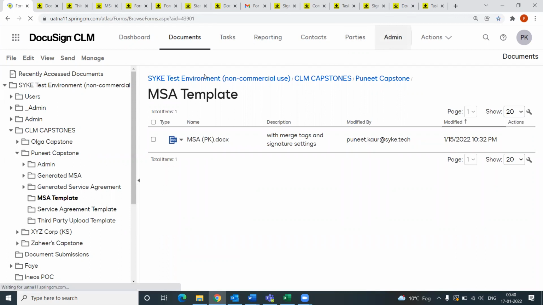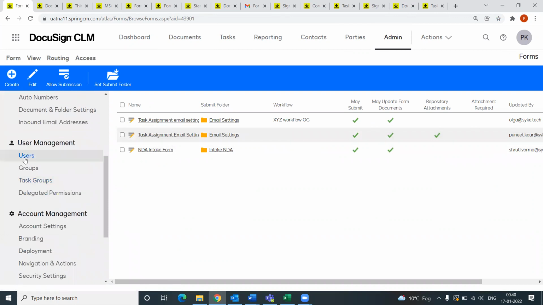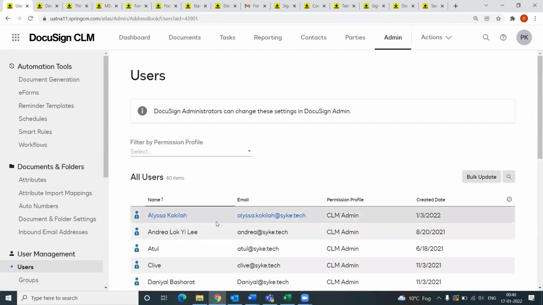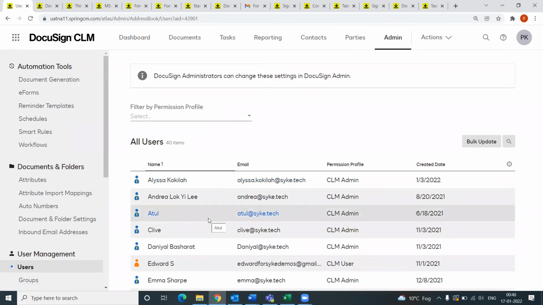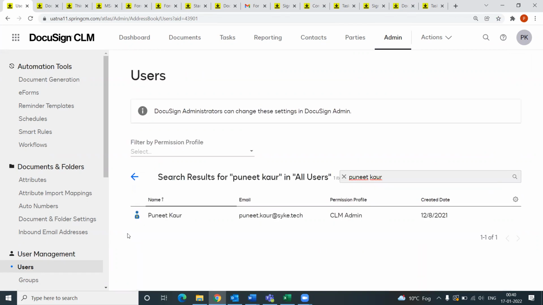I'll click admin to go to the user management. Here is the user management. I'll click users. Here you can see the list of all users. I can search a particular user with the name from here. Now I'll write my name. You can see the permission profile as CLM admin. And if you have the permission, you can also add or edit any information.